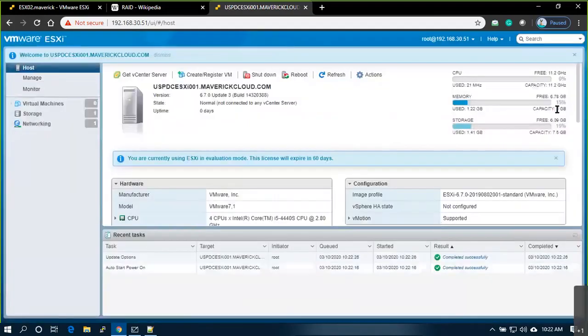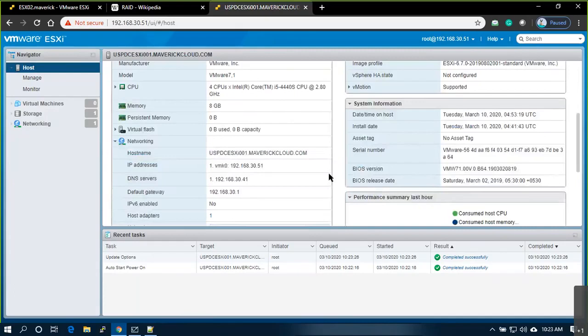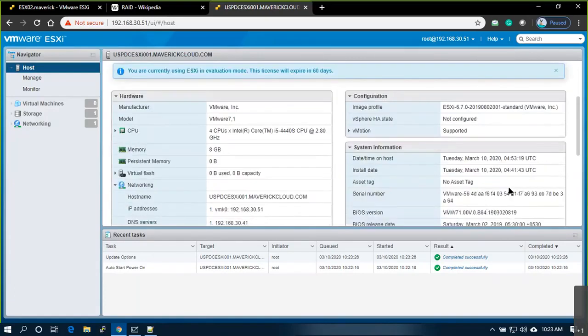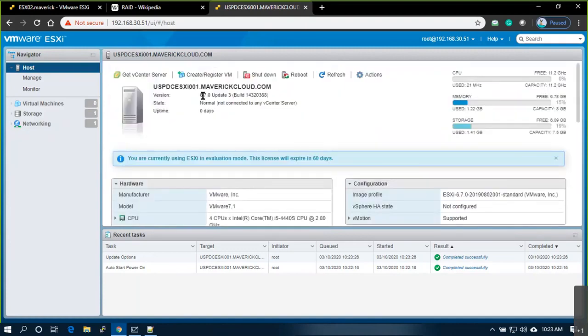If you look at it, it has 7.5 GB storage. I gave 15 GB, but it already took around 7.5 GB for the ESXi installation and around 7.5 GB for customer data. You got 8 GB RAM for this host, but around 1.5 GB for ESXi, and the rest, about 6 GB, you can use to create machines. And CPU, you have assigned 4 CPUs. This is the configuration of your newly installed ESXi machine, and 6.7 update 3 is the latest.